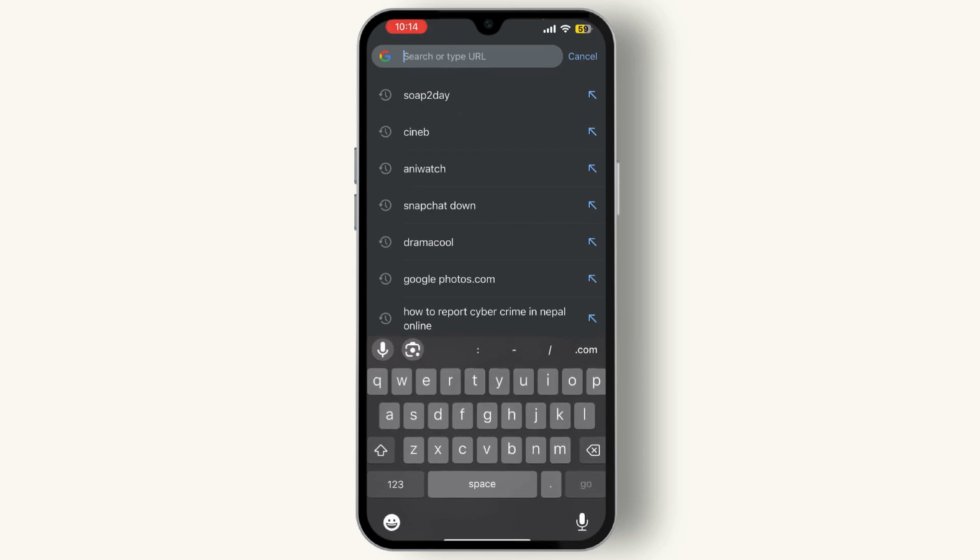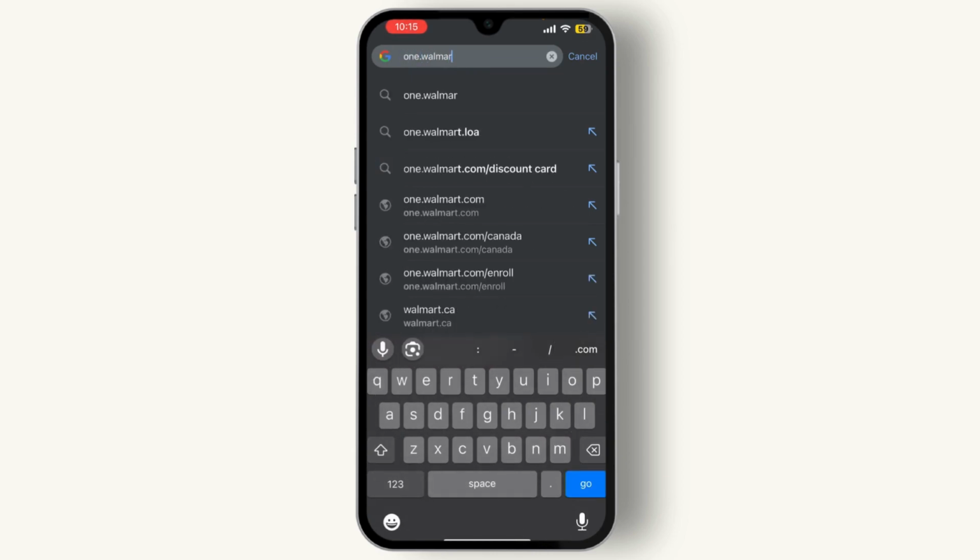In the address bar, type in one.walmart.com. This is Walmart's official portal for the employees.